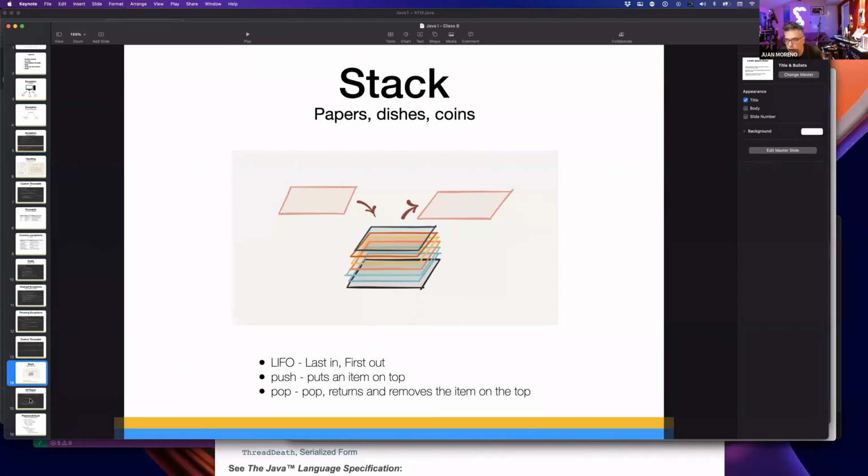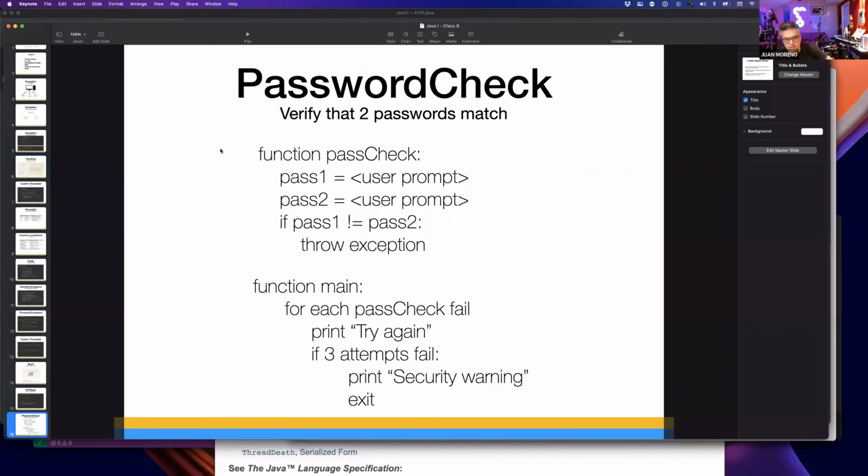And then the homework is a password check function. This is pseudocode where we prompt twice for the password, like the typical thing where you are prompted twice to validate it. If the passwords are different, then it throws an exception. And if it does it 3 times, then there's no point in doing this forever. So that's the exercise.